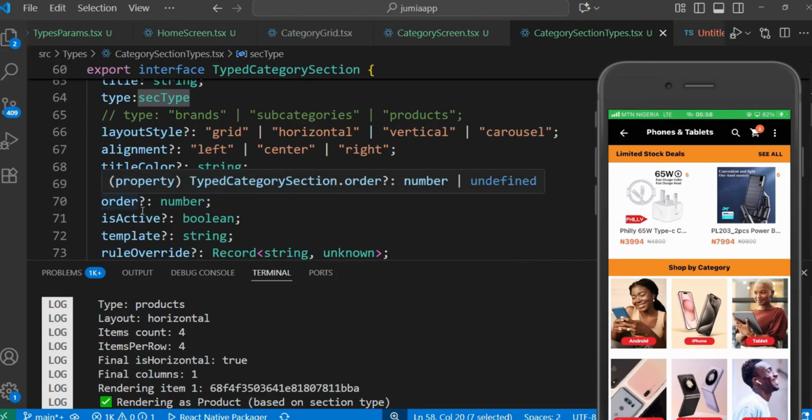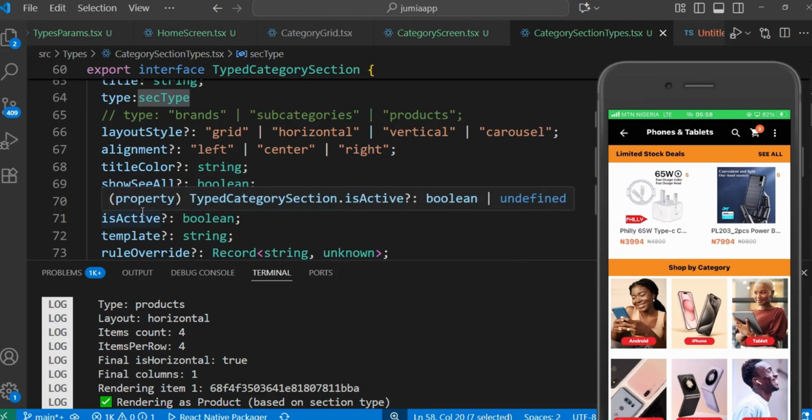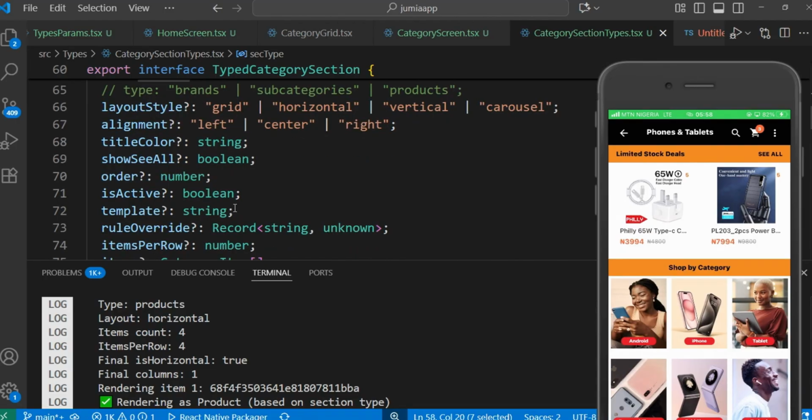Every section belongs to an order. That's why, with order 1, order 2, limited stock deals is number 1 on the order and comes up first. Then we have is active, so we're only returning those that are active. And then we have the template, just the way we explained during the back end development.